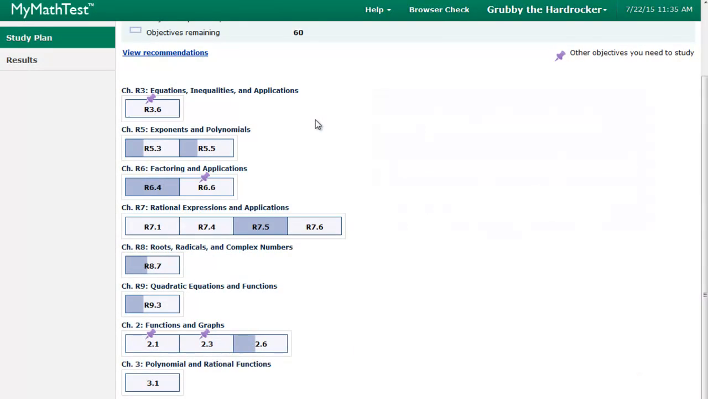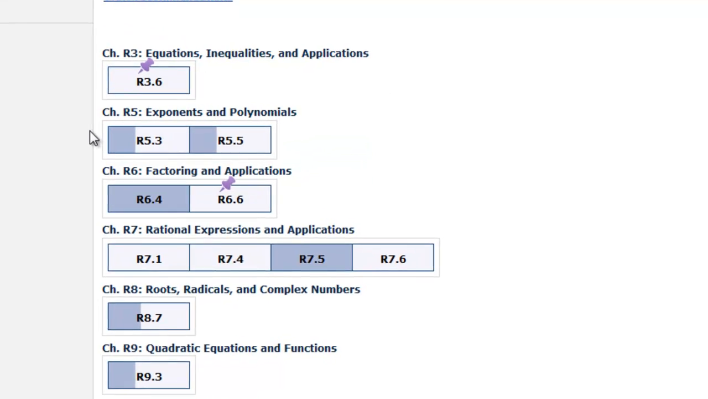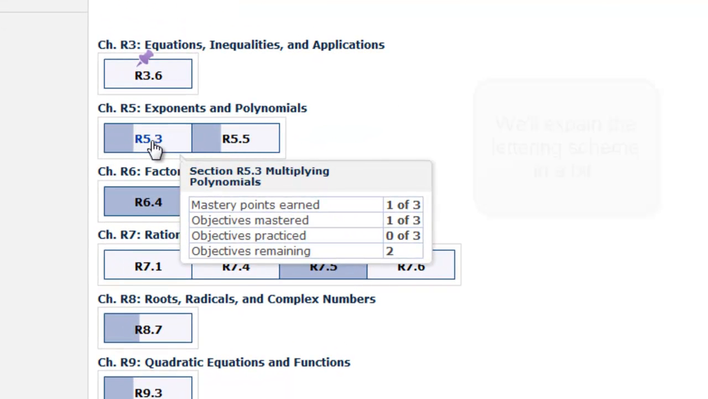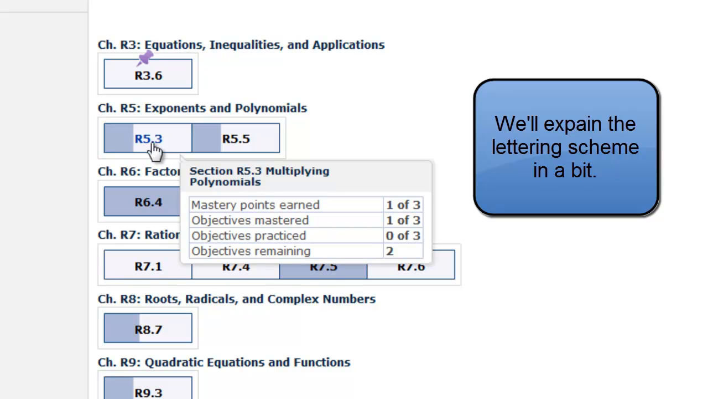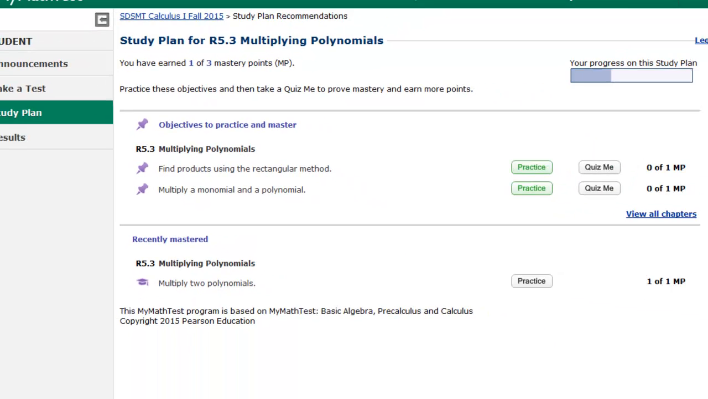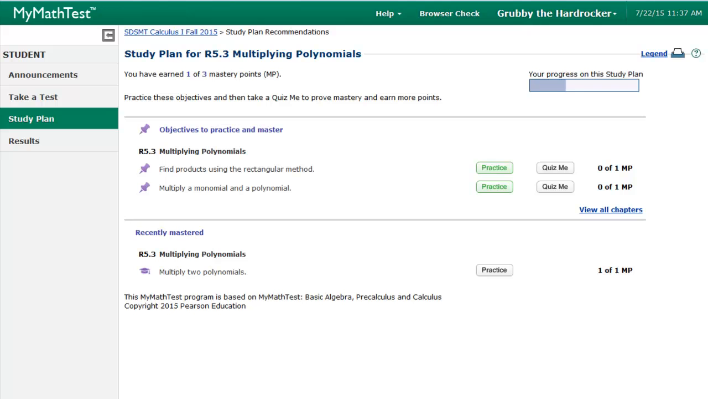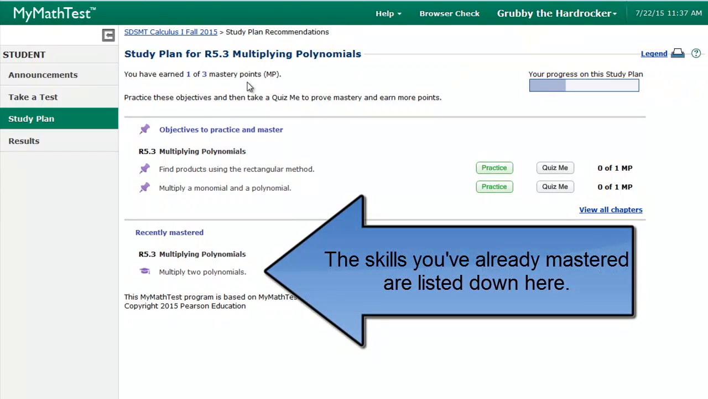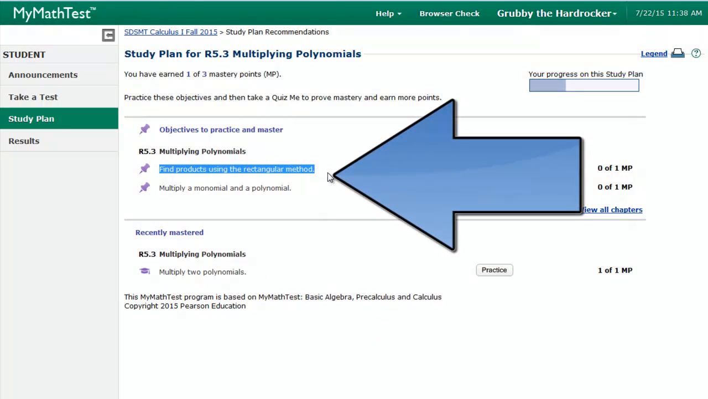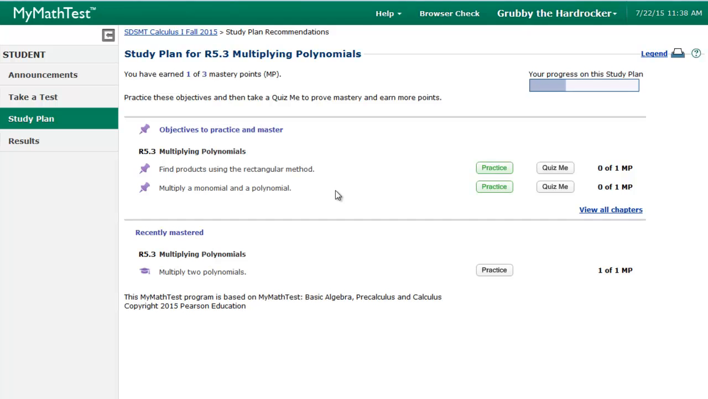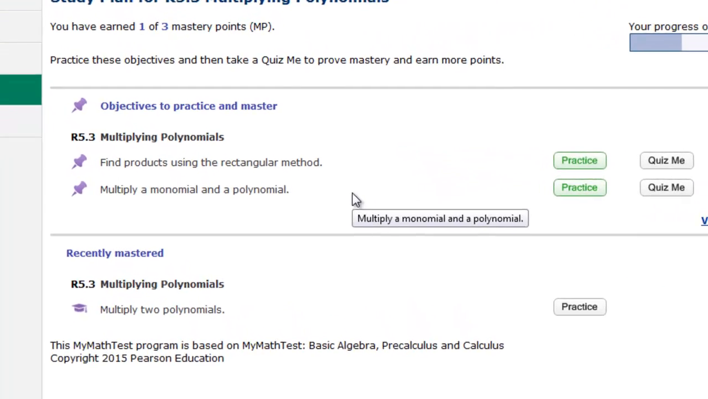So what I can do with any of these topics in order to make them more blue is to select one. Let me, for example, select R53 on exponents and polynomials. When I click on it, this takes me to a study plan page that's going to help me understand multiplying polynomials. It's pointed out that I've earned one of 3 mastery points in this particular skill set, probably because of something I did on the diagnostic test. The 2 skills I haven't yet demonstrated are finding products using the rectangular method and multiplying a monomial and a polynomial.